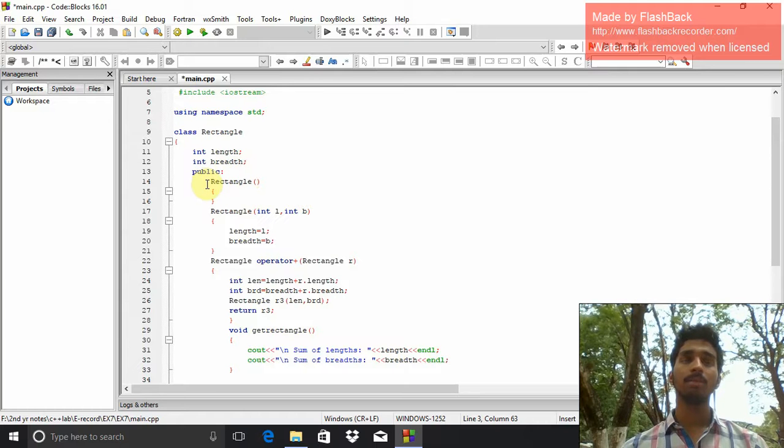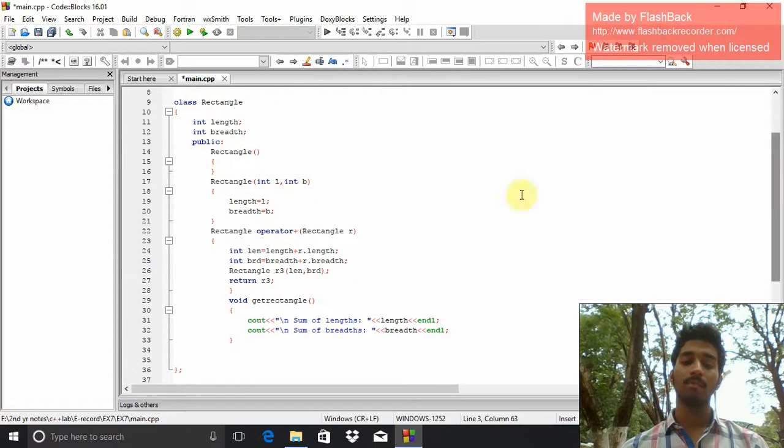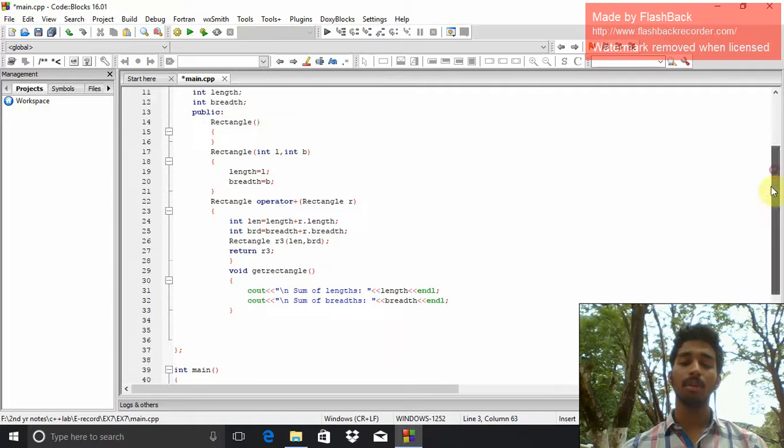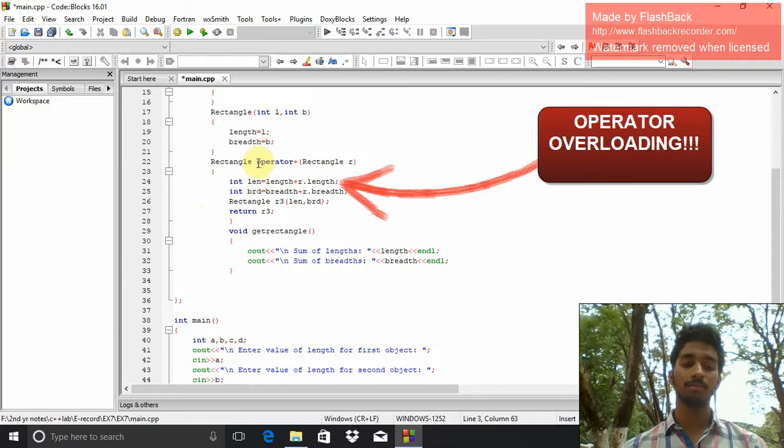So a constructor is a member function which has the same name as the class and it doesn't contain any return type. So that is why it's called a constructor. It is used for initializing the data. So I have created a default constructor, then I have created another constructor with values, and I have taken two variables like L and B, and the value of L is copied to length and the value of B is copied to breadth. And here I have used the operator overloading concept.